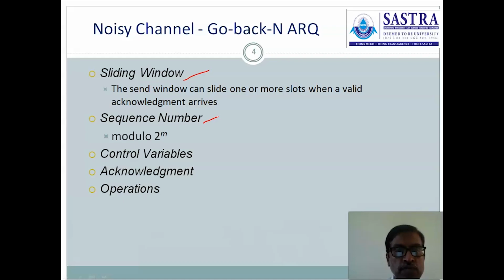So the range of sequence numbers in Go Back N is changed here, and it uses 2 power m, where m is the number of bits allocated for the sequence number.